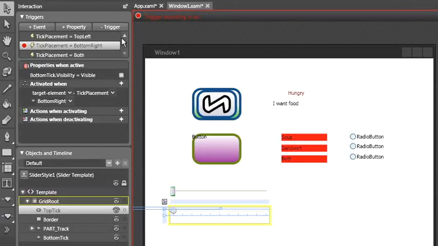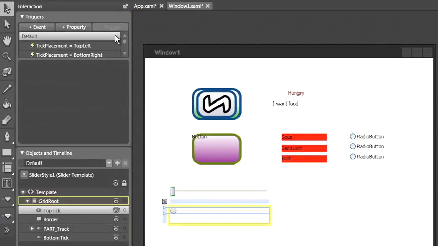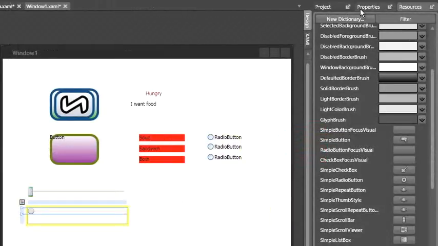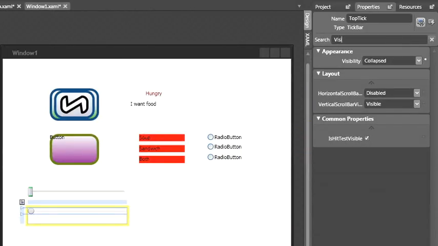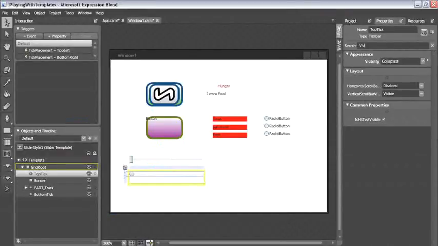So let me switch back to the default property trigger since I want to modify my default, and you can see that the top tick object over in my property inspector, when the visibility of the top tick is set to collapse like it is here, the top tick doesn't take up any space in the layout, so the slider gets all of that space. In this case, it's not wasting the space to a set of controls that isn't being displayed. The bottom tick control works the same way.